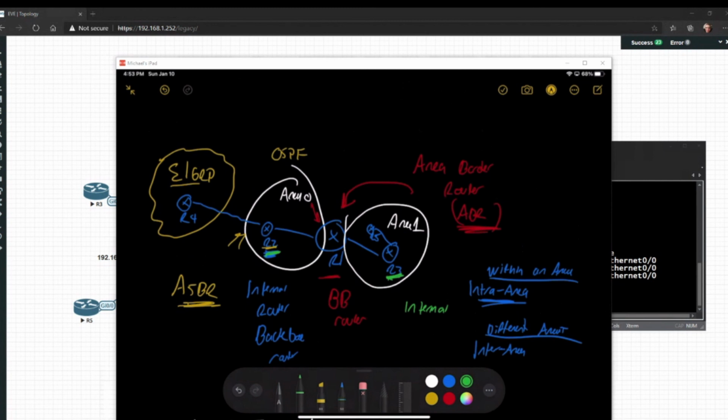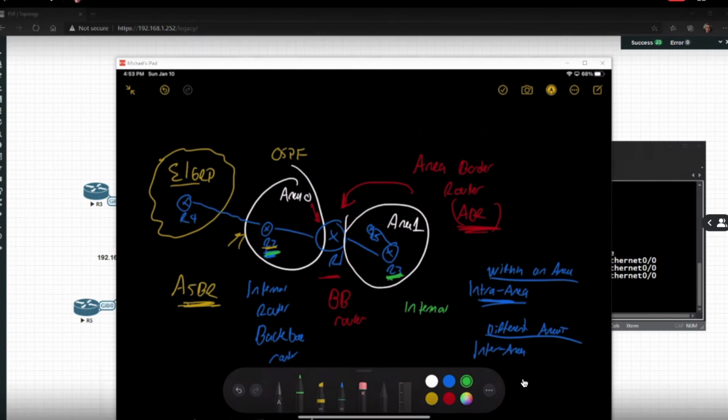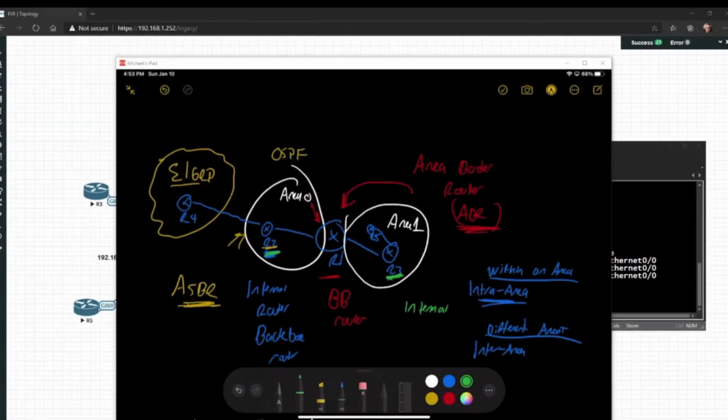Yes, no, maybe? I'm sorry, can you repeat that? So, do you guys remember in this part right here, how I was describing what an inter-area route was?